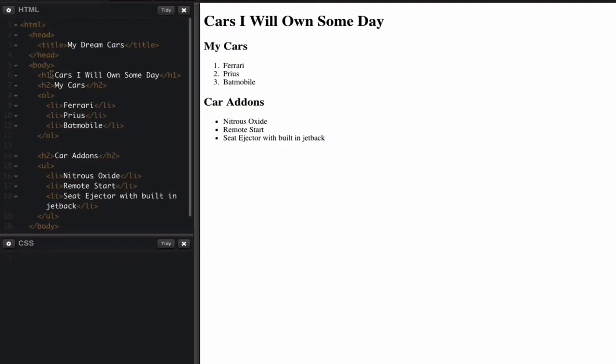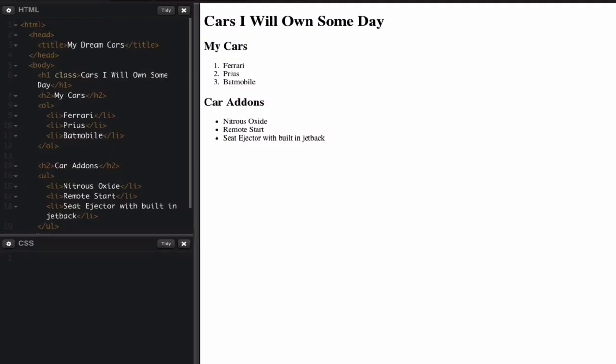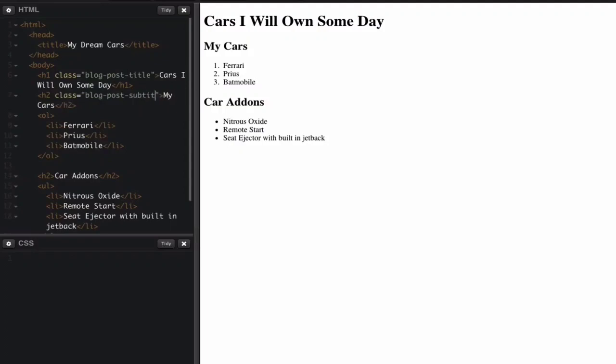So let's reuse an old pen. And as we would in the HTML section, let's give this a class of blog post title. And then for our H2s, let's have a class of blog post subtitle. And since we have two H2s, we will put the other one here as well. And then for, no, that's good for now.